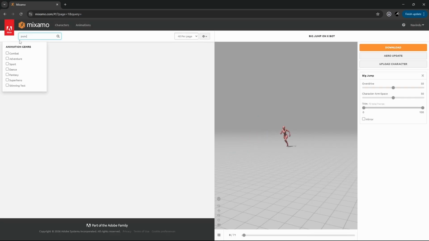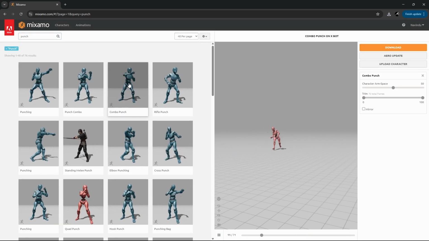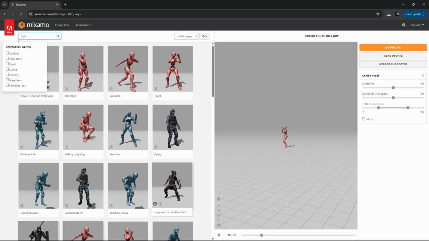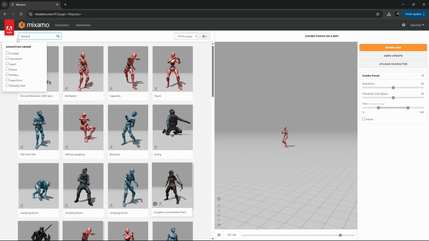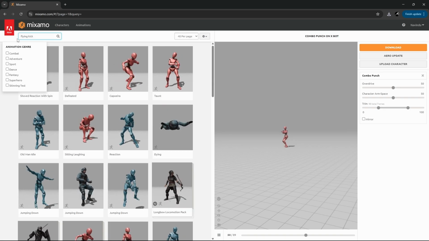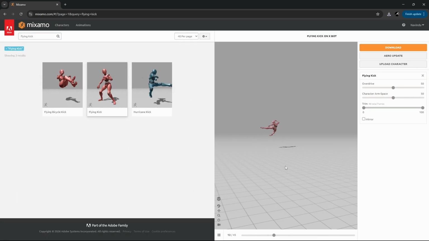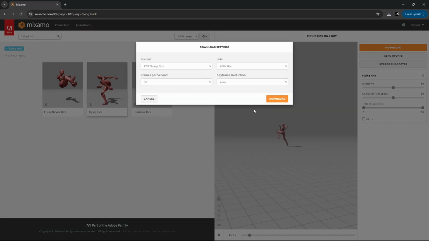Next, search for punch. I selected this animation and downloaded it. Then search for flying kick. I selected this animation and downloaded it as well. So these are the 5 animations I selected for this tutorial. You can choose any animations you like for your own setup.